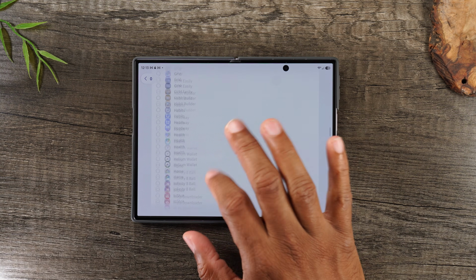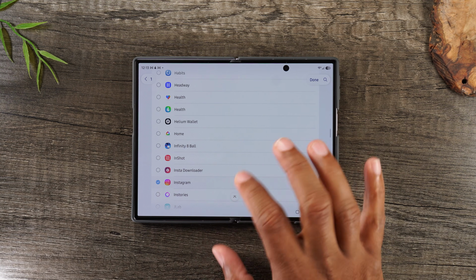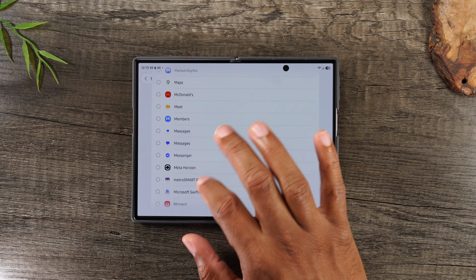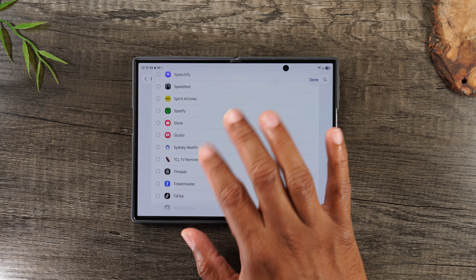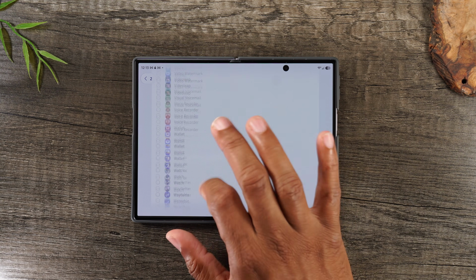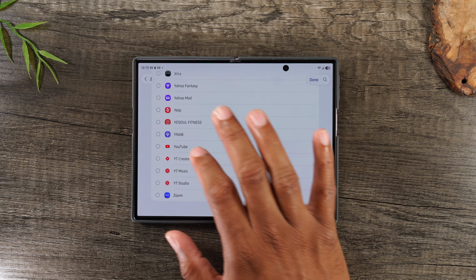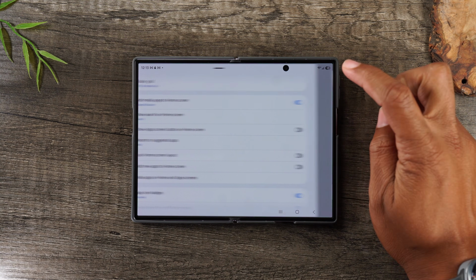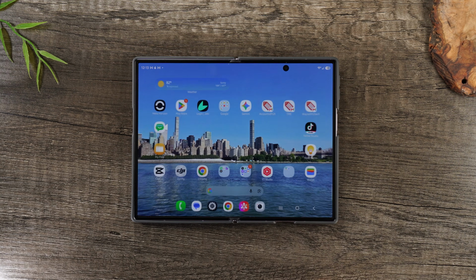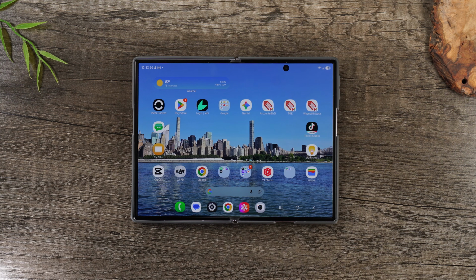So watch this. Let's say you want to hide some of your social media. I want to hide Instagram. I want to hide TikTok. Let's go down to TikTok. And then let's say you also want to hide your YouTube app as well. We're going to select those three, and in the upper right corner, tap on done. And now when I hit the home button, those apps are gone.